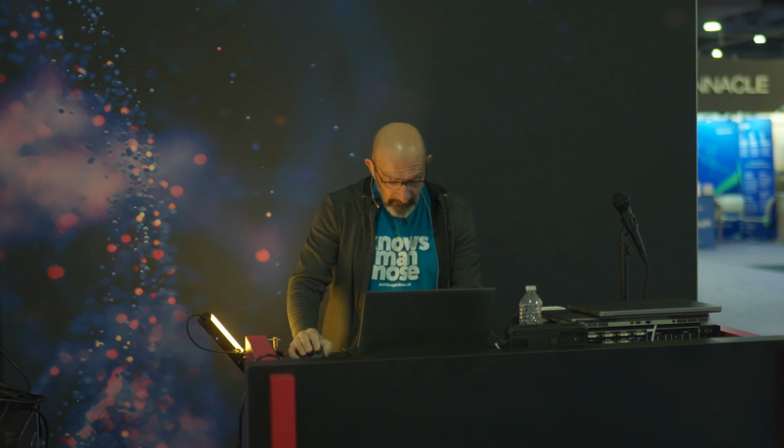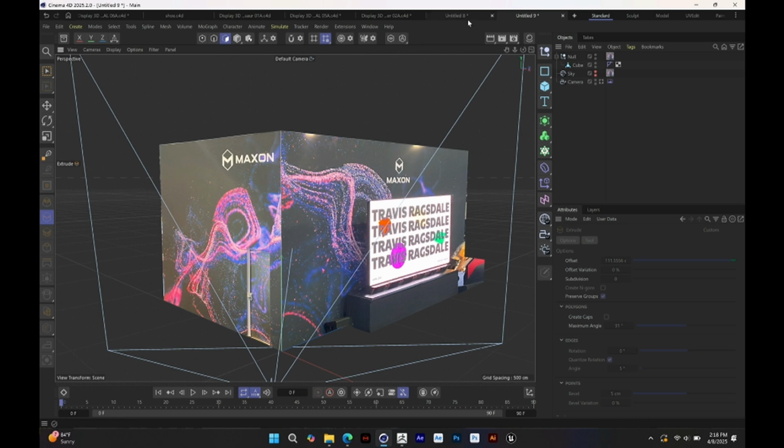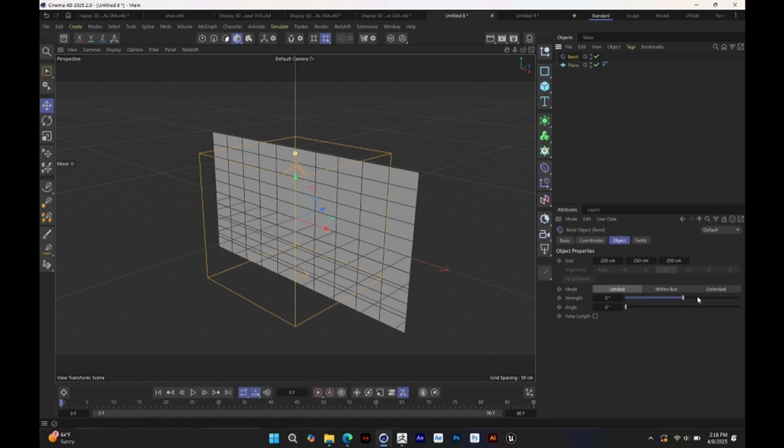Now, let's move on to the other stuff because we still have to do baking, we have to do all sorts of things. So which file shall we look at now? All right, let's go 90 degrees. So how do we use the bend deformer to bend something?